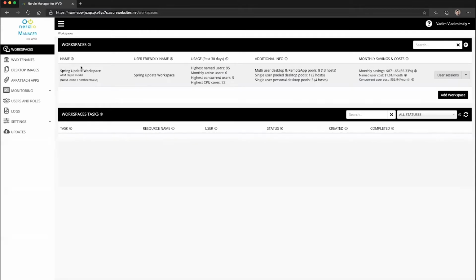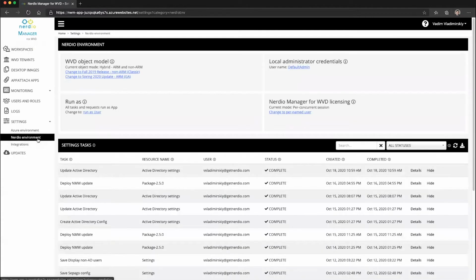So in the Nerdio Manager, the first thing you want to double check is that you are in hybrid mode, which means you're seeing both workspaces and AVD tenants. If not, you can set this on the settings Nerdio environment page. You'd want to make sure that you switch over to hybrid mode right here.